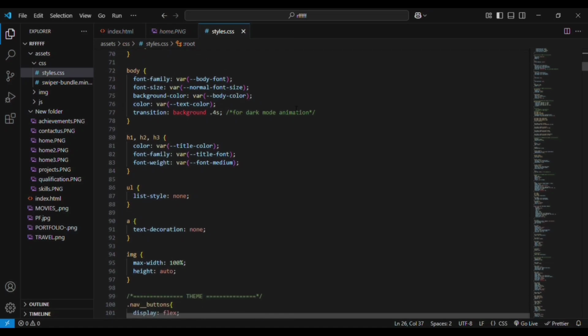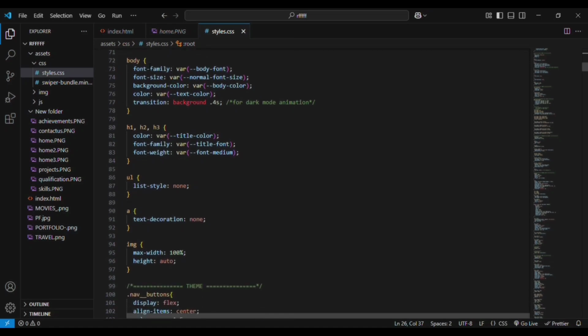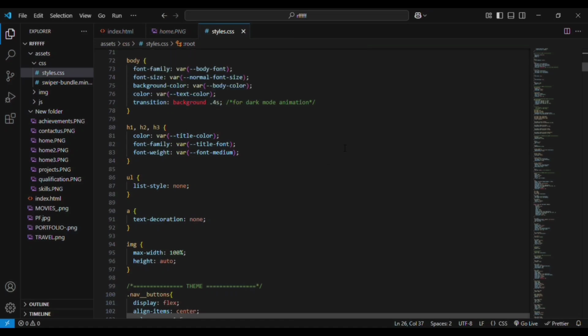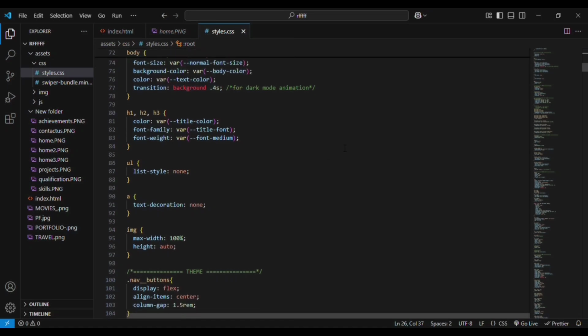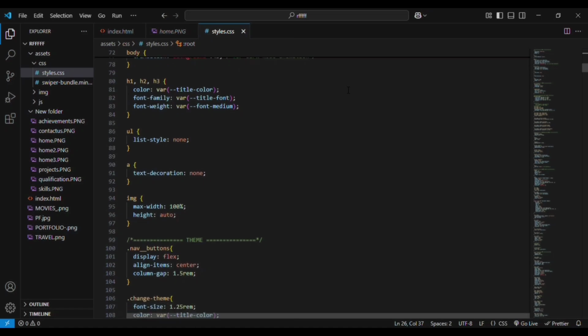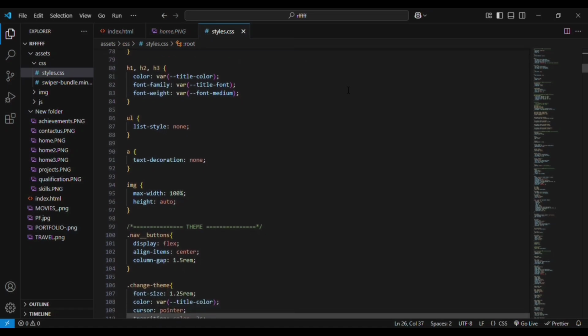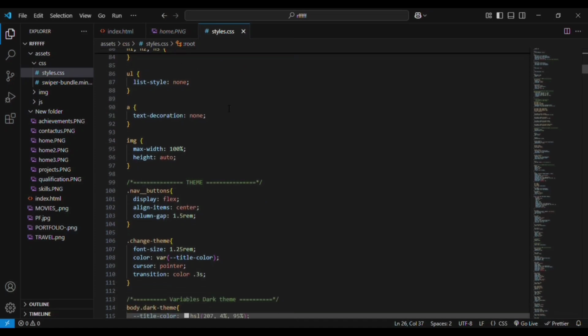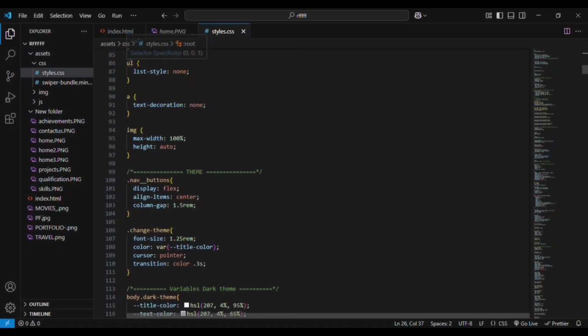Then we have body. For the body element, we are giving font size, font family. Then we are adding the background color as well, and transition. This is for the dark mode. The background will change and it will showcase the change in color whenever we click from light mode to dark mode. And for heading tags, that is H1, H2, H3 heading tags, we are adding the color, font family, and font weight. For any UL element as well as for anchor element, the basic default styles will be applied, right?